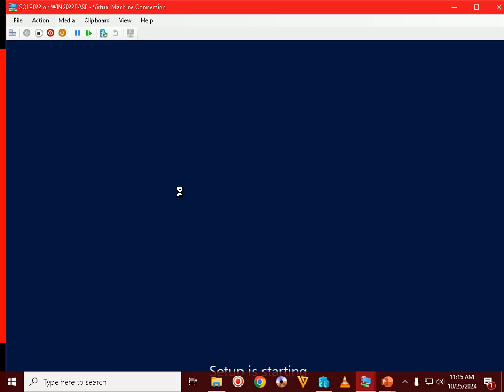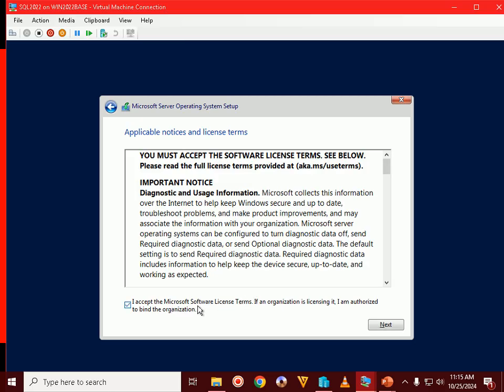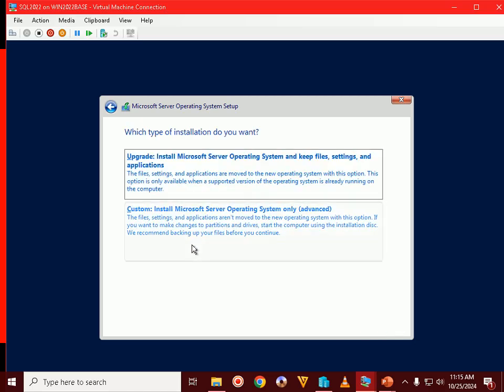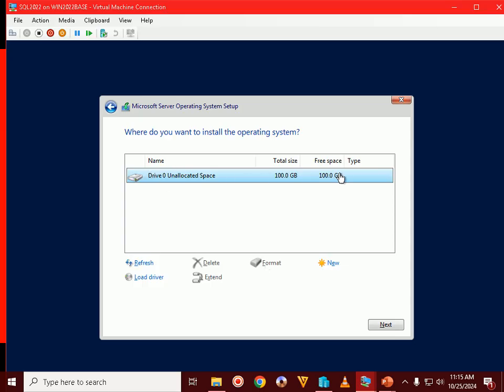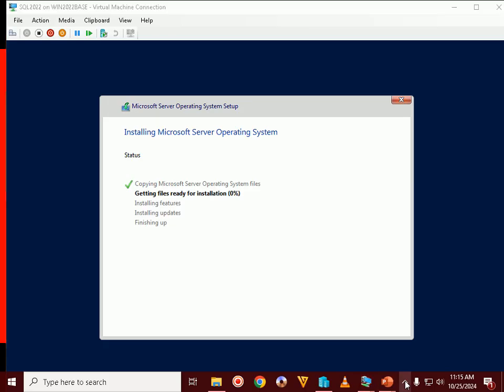Next, install now. I will say I don't have a product key. I'll say I accept. Next, custom. The disk which we have just specified is 100 GB. I will say next, and now it is installing our operating system. So I'm pausing this video as of now. Once this OS is installed completely, we will be coming back with the further practical steps.